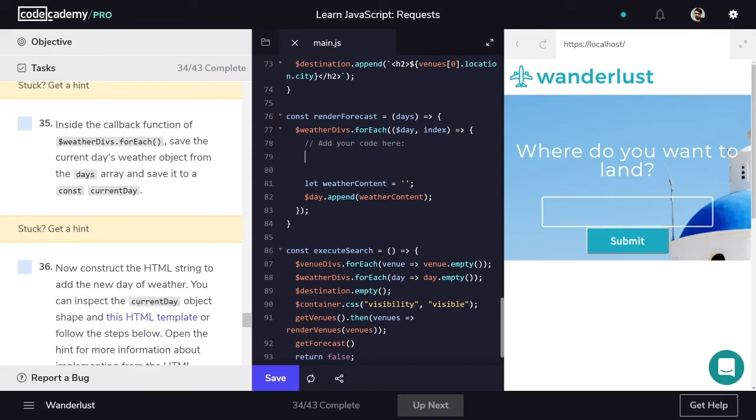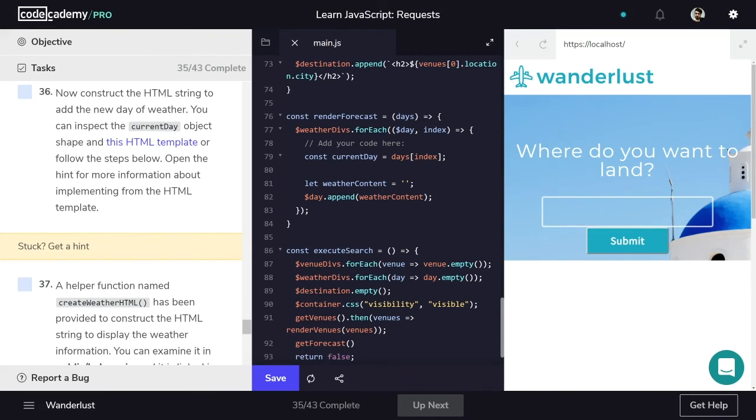Just like render venues, render forecast has a for each loop that iterates over each day in the forecast. We'll get a specific day from the days array and save it as current day. So that'll be a new constant, current day equals days index. So we're getting our days from get forecast, and then we are selecting a specific day with days index. So this for each loop is going to have us go over each day, and we're going to render out all 4. We need to construct the HTML for this day.